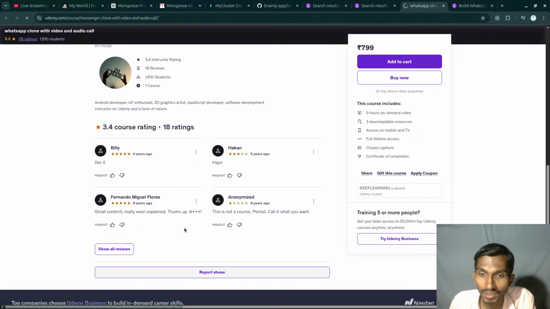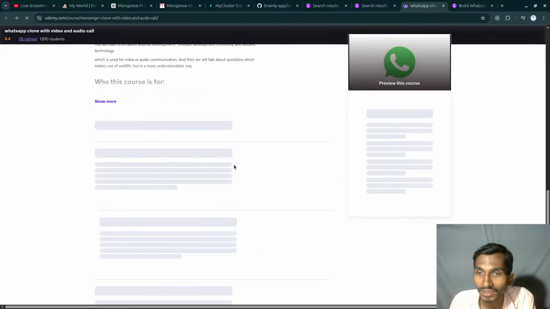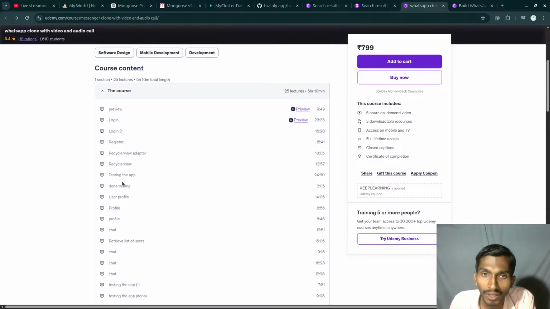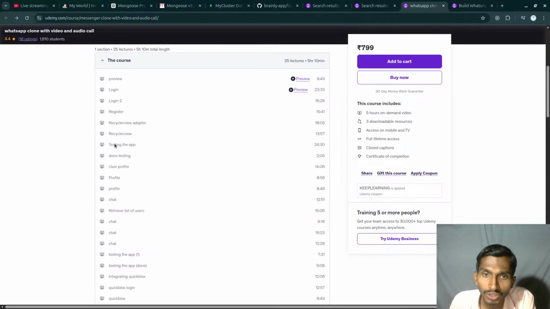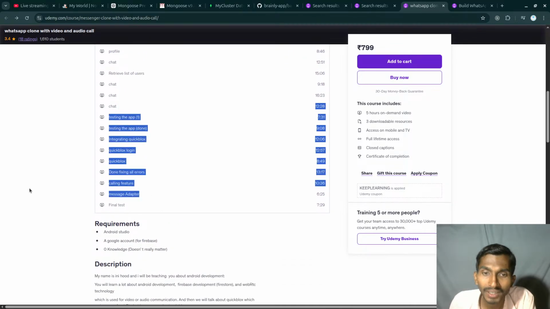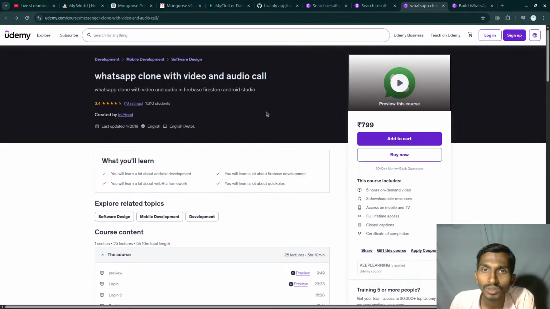Great content, really well explained. Literally, come on. I'm not going to be logging in. But what all has he covered? Preview, login, register, recycle, testing app done, user, profile, chat. This is just the front end part, if I'm not wrong. So he's just covering the WhatsApp clone video and audio calls, but using front end only, nothing else.